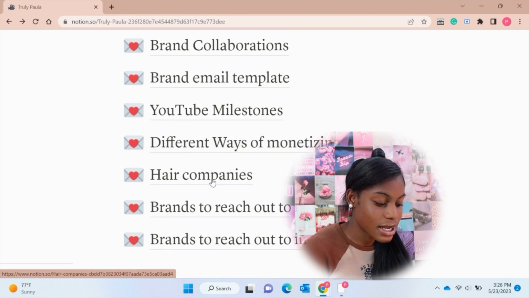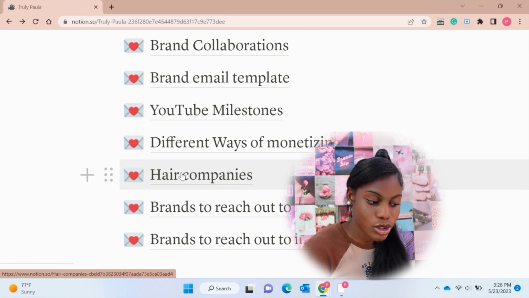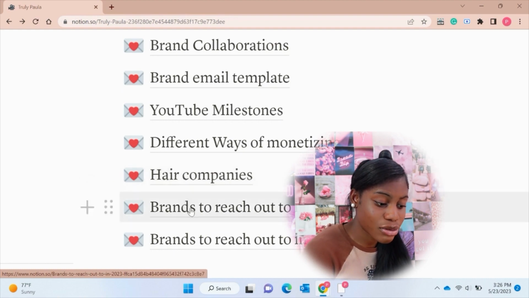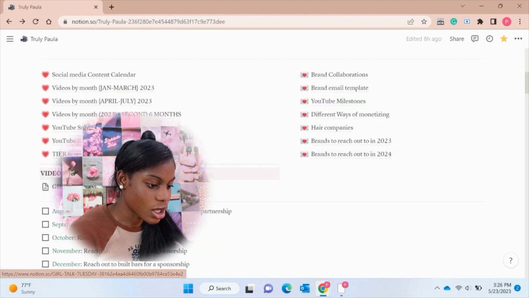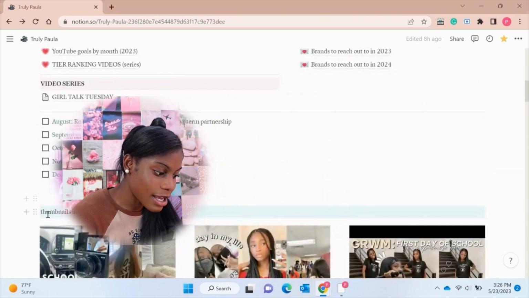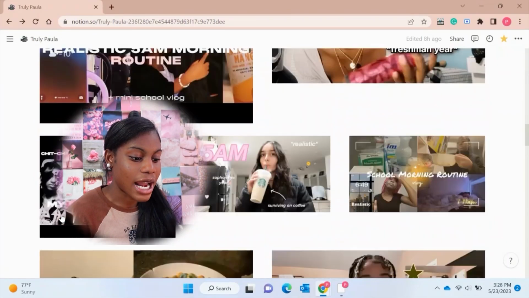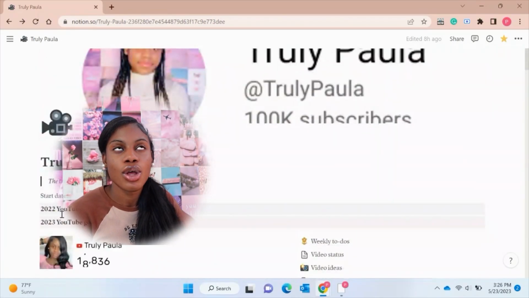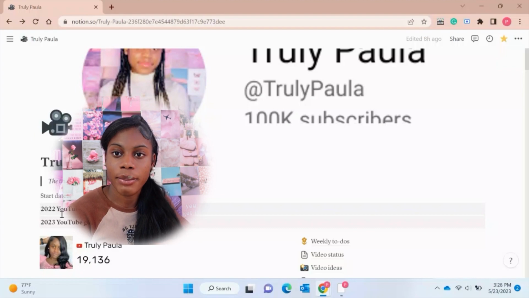And then hair companies. So I really want to start reaching out to hair companies to sponsor me, and so I have a list of companies that I want to reach out to. And then I have brands to reach out to in 2023, and then these are like dream brands that I want to work with at some point in this year and next year. And then below right here I have thumbnail inspos. So this is basically just inspiration. For example, if I'm on YouTube and I see a thumbnail that I like, I will save it and put it in this page, so that way I can use it for inspiration for an upcoming video as a video thumbnail idea.